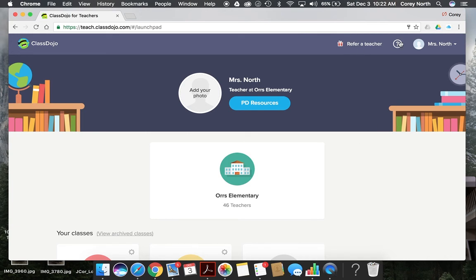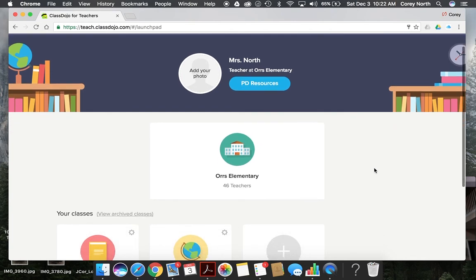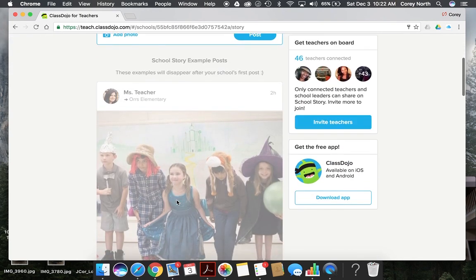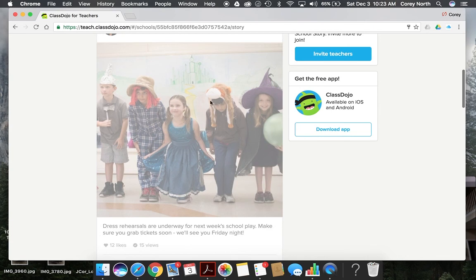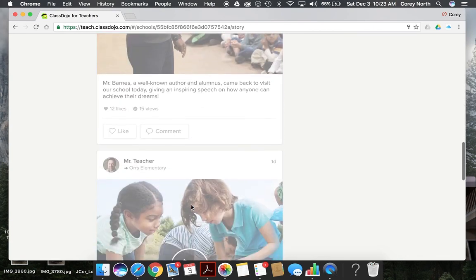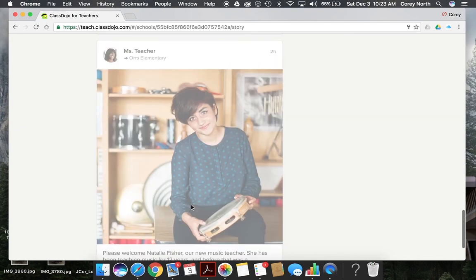When you invite a teacher, it will send them a code just like it does the parents. If I click on Orr's Elementary, you can see that I can see other teachers and their stories. So this teacher is adding pictures, and this is what the parents would see if I were to add things to my story.